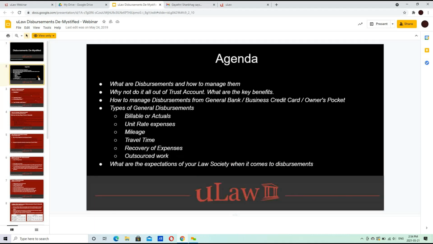And if you've just joined us a little bit late, here's the agenda. We spoke about what disbursements are, how best to manage them, utilizing the trust and general accounts, the details that you capture within disbursements, and the Law Society documents that you generate as part of maintaining and record keeping these disbursements.